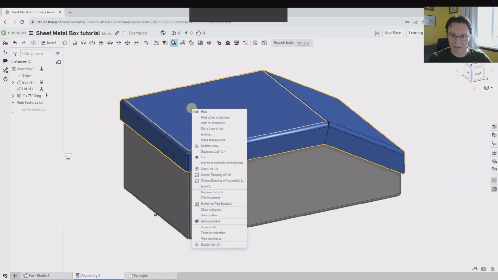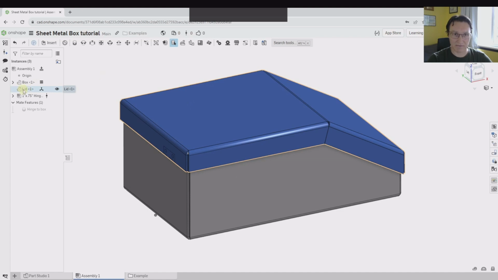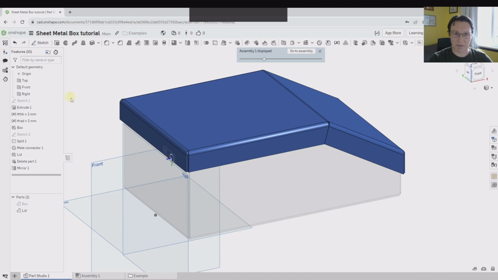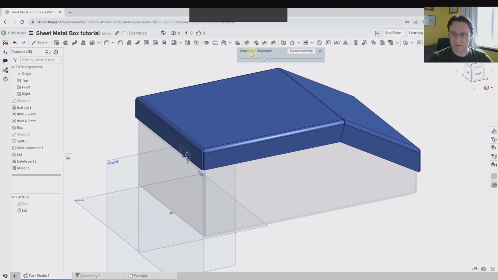You can do this by right clicking, edit in context, or if you actually double click the part in the tree, it will switch back to the part studio. And now you'll see it says assembly 1 displayed, and this is kind of blue-gray. So the context is not actually created. If I just canceled and went back to the assembly, nothing has actually happened yet until I reference the context, which I'm going to do now. So it's actually quite simple.